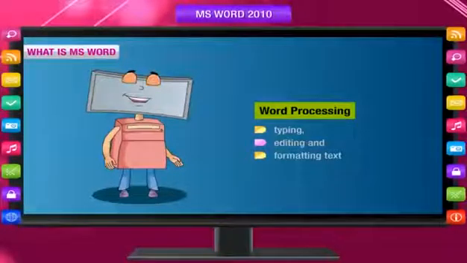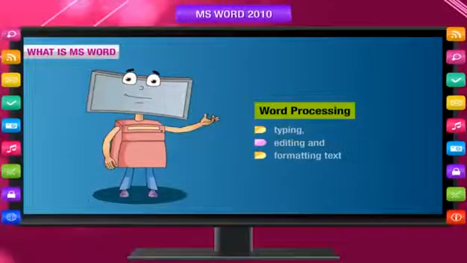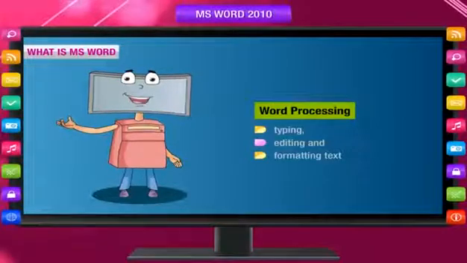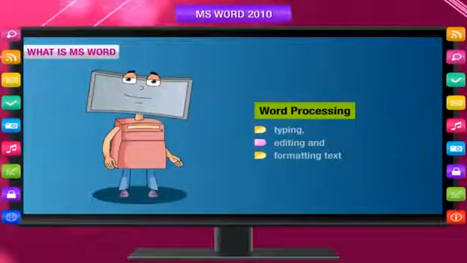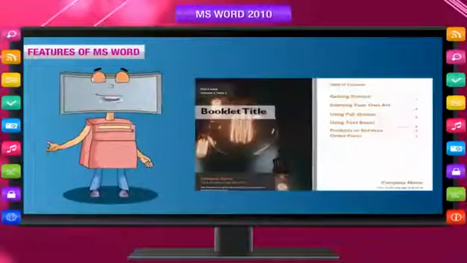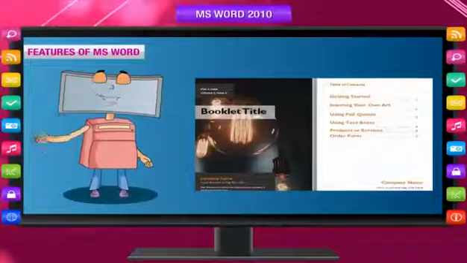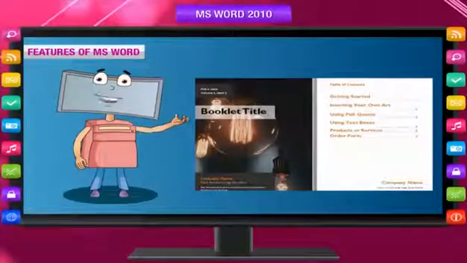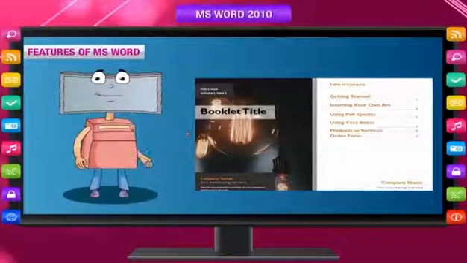Word processor is a software that allows you to produce documents quickly and efficiently by providing the user features like typing, editing, formatting, and checking spellings and grammar. Features of MS Word. It provides editing and formatting features that make it easy to produce personal and business letters, reports and manuals, newsletters and brochures.